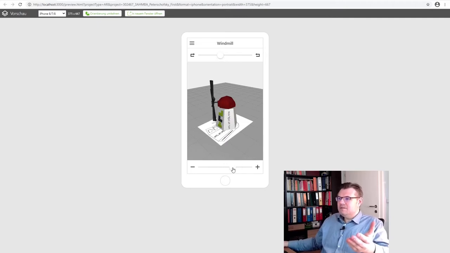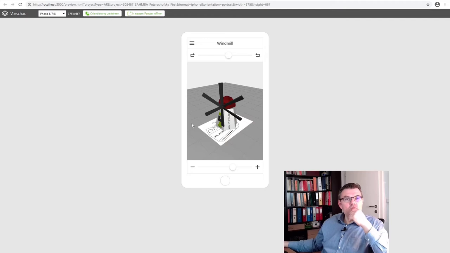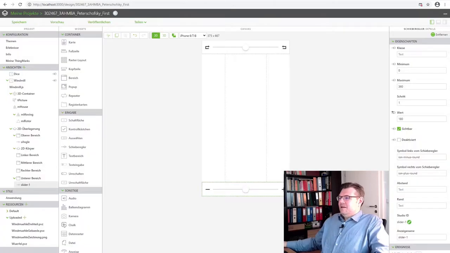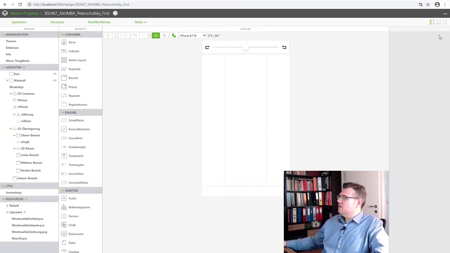Okay. I mean, it would be nice to simply press a button, say, hey, now the wind is blowing and this shall rotate and rotate and rotate. You understand, yeah? So, I will simply remove this. Removing something is always at the top here. Remove, clear.